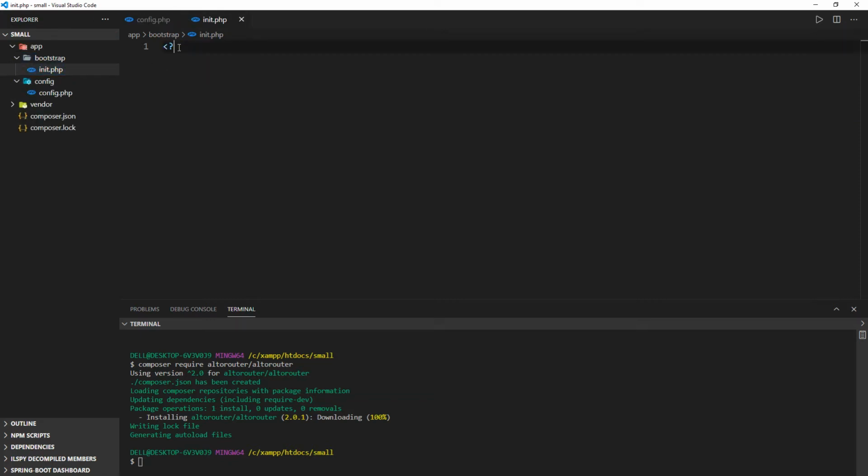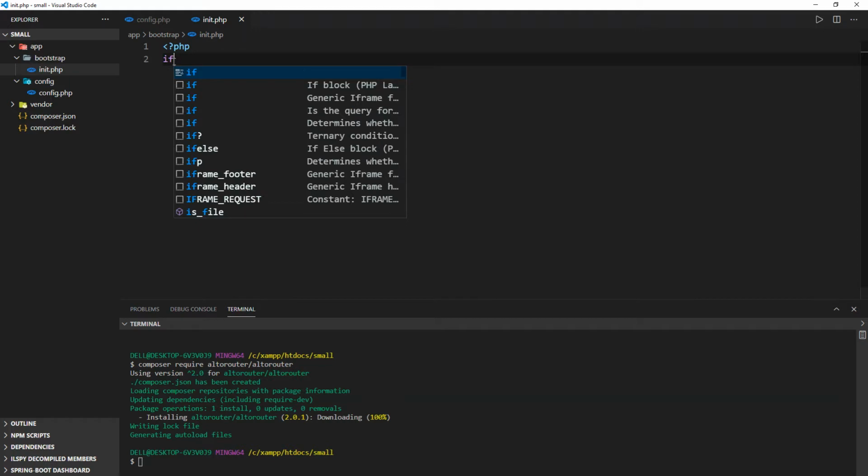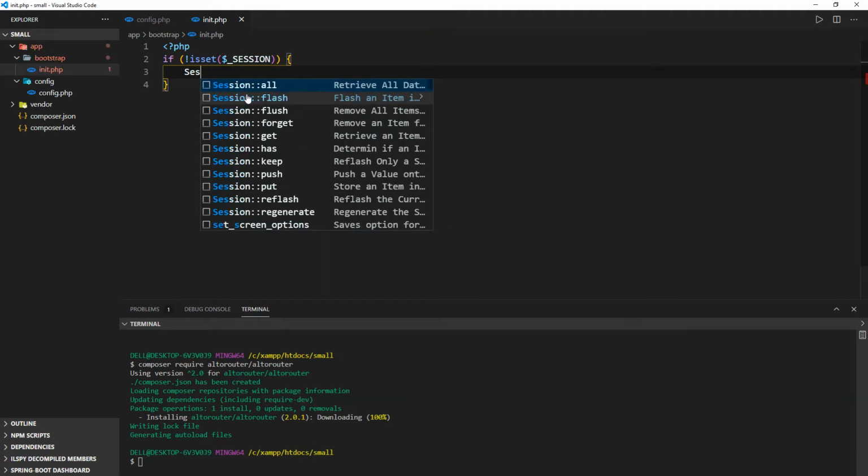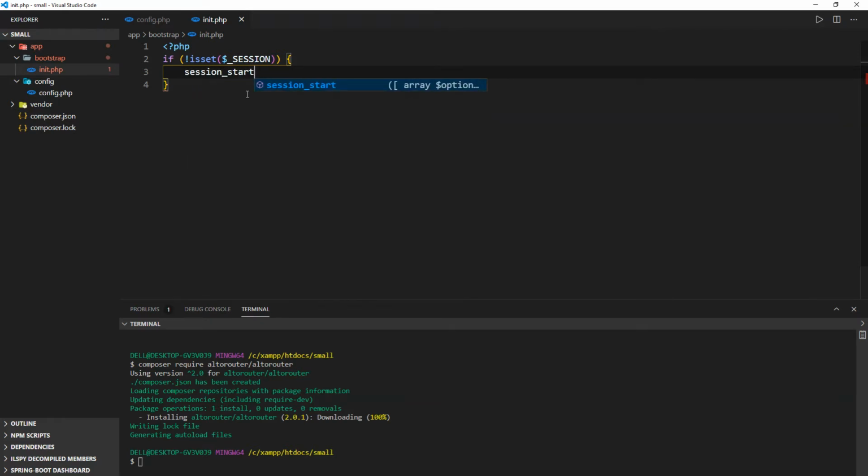And I'm going to initialize the PHP using the PHP open tags. And here I want to start the session if the session is not already started. So I'm going to say if it's not set, and what is not set is session. So if session is not set, I'm going to go ahead and start the session. So I'm going to say session start. That is, if the session is not started, I'll start it.